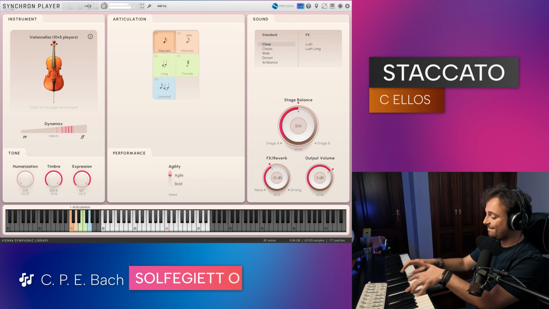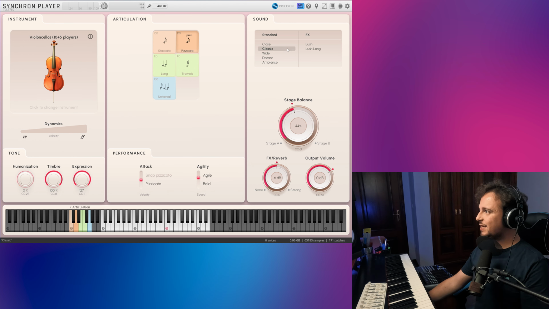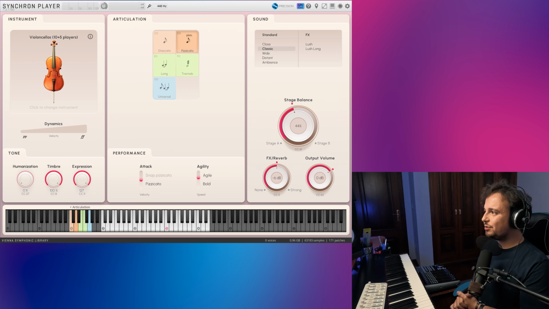Cellos, let's try something easy. Pizzicatos, let's try with a classic mixer preset, and I just can't have enough of this one.